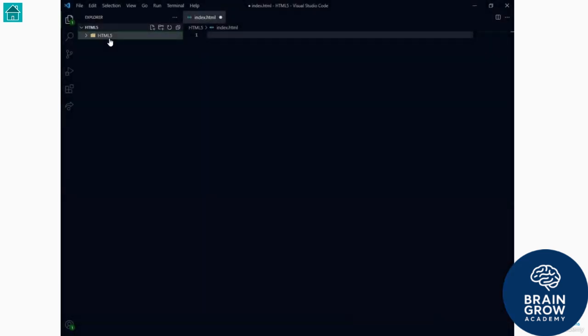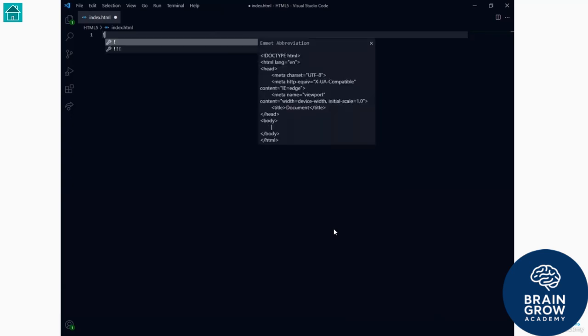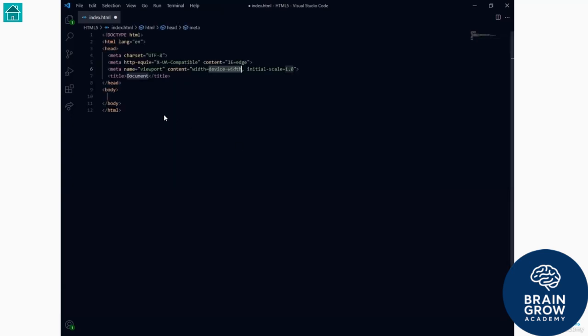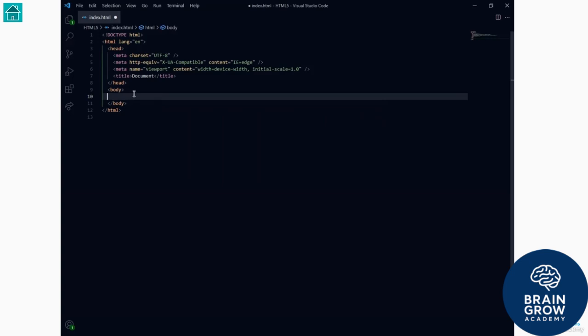Alright, so here I am in VS Code. I created an HTML folder, and inside this HTML folder there is a file named index.html. We'll first make a basic structure of HTML5 within this file. As explained previously, I'll need to write an exclamation mark, then click on the first suggestion, and here you go. We now have a basic HTML5 structure. We can add any type of tag in the body of this structure. So first, we'll use heading tags.